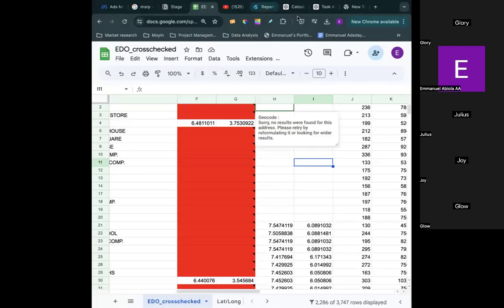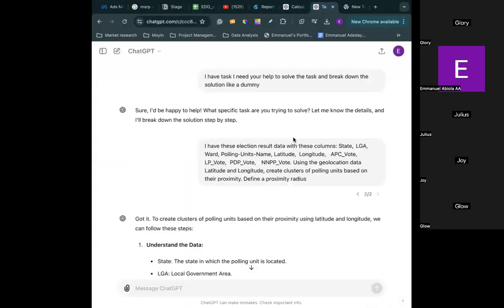Okay, let me just show you. Can you see my screen? Just confirm my screen is not static. Yes, your screen is fine.